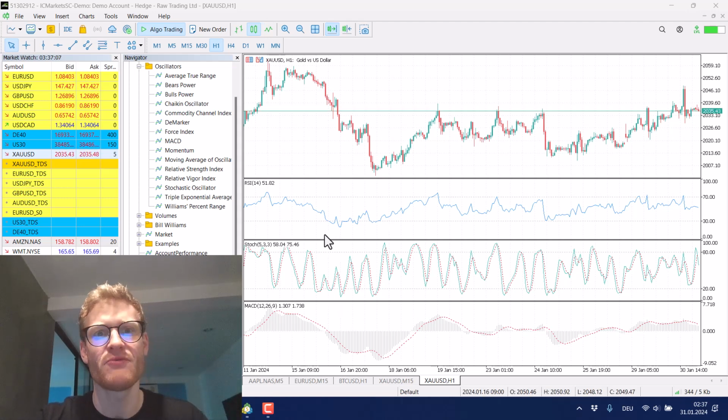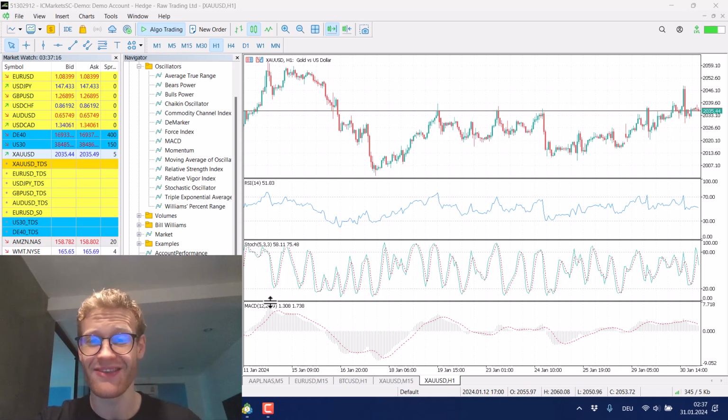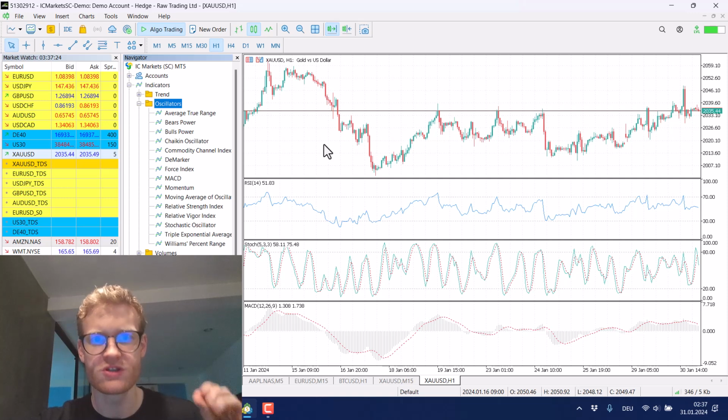And I will use different indicators. So you can see it here in the chart already. We'll use the RSI indicator, the Stochastic indicator, and the MACD indicator. So a lot of these oscillators that you can find in the MetaTrader 5 and that are well-known indicators and used by a lot of traders.